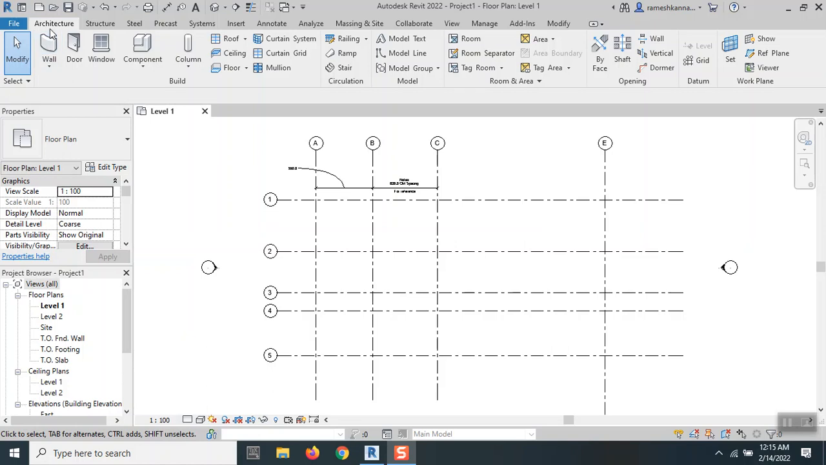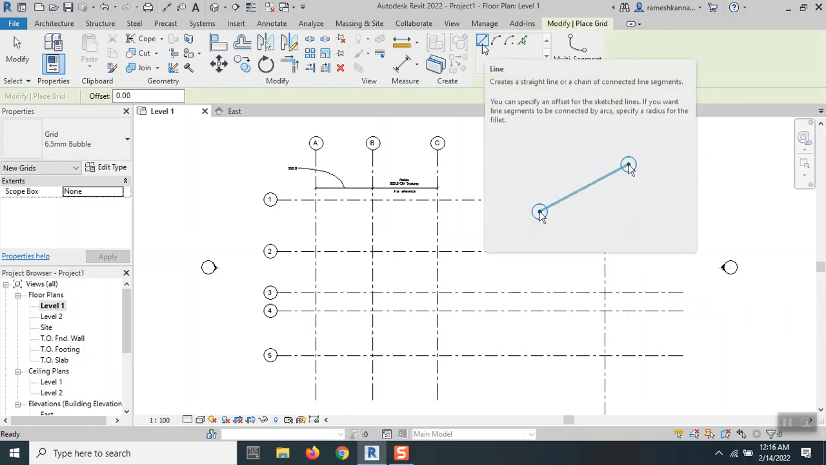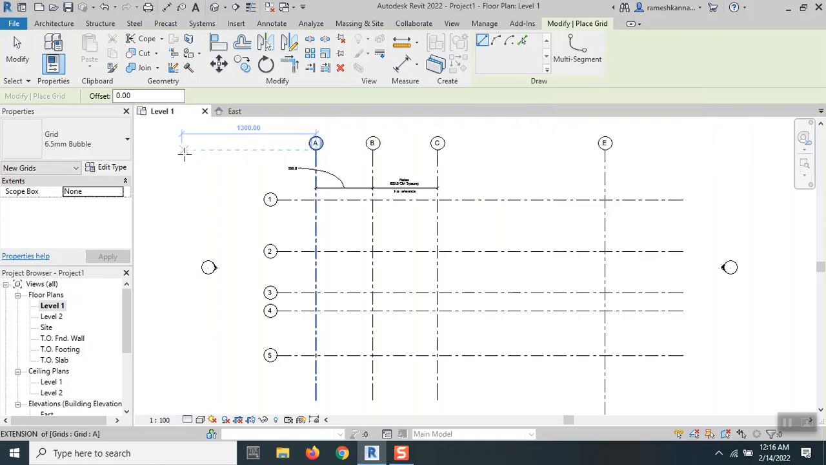To do so, go to Architecture and go to Grid, and you can see that this is activated only for the floor plan view. Right, so go to Grid, and you can see there are a couple of options here. One is the line, so you can create a grid line by a straight line. That's what we've been seeing in the few videos before. In this case, we'll look at that in greater depth.